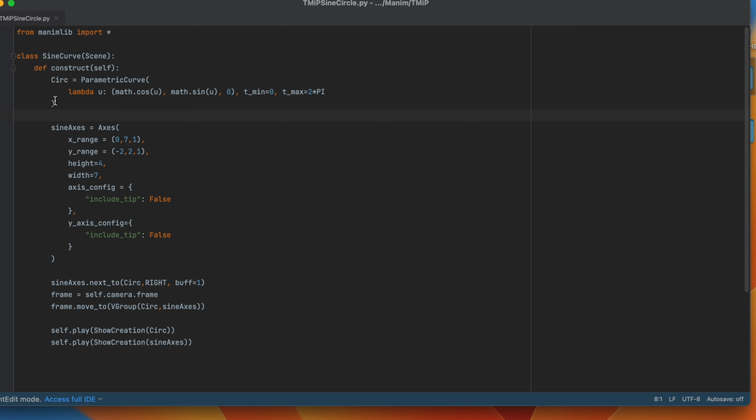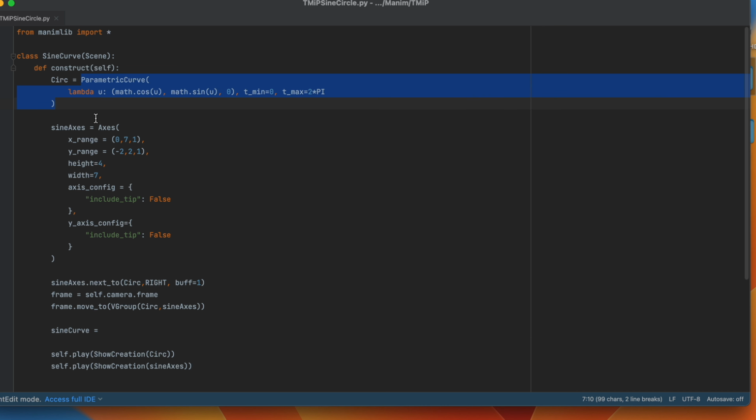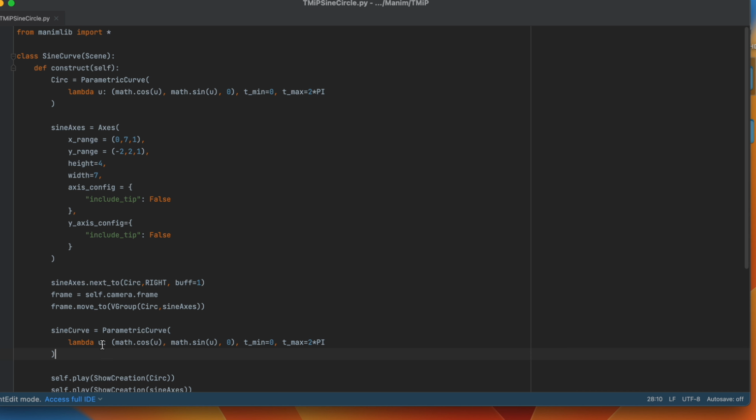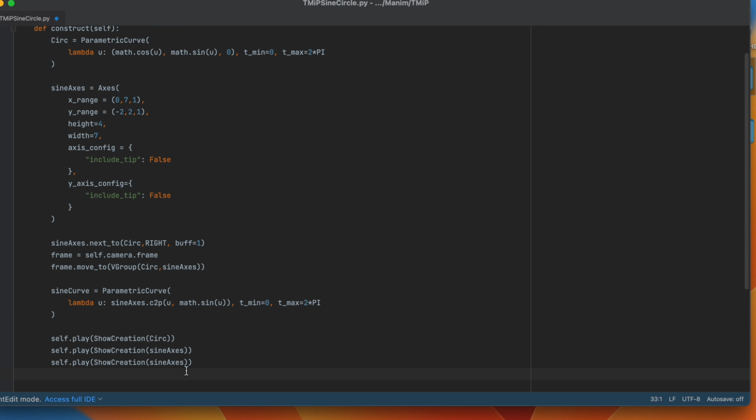Now we have to draw our sine curve. The difference between that and the circle is it's still going to be a parametric curve, but now my sine curve is going to be a parametric curve. So I'm going to copy and paste that. Still a parametric curve, still lambda u. The difference this time is I want to draw it on the axis system. And so I say sine axis dot c2p. On the axis system that's two-dimensional, I don't need 3 coordinates, and I need to parameterize the sine curve, which has x coordinate u, y coordinate sine u, and then I'm going to have it go from 0 to 2 pi again. And with any luck, that put it directly on the sine axis.